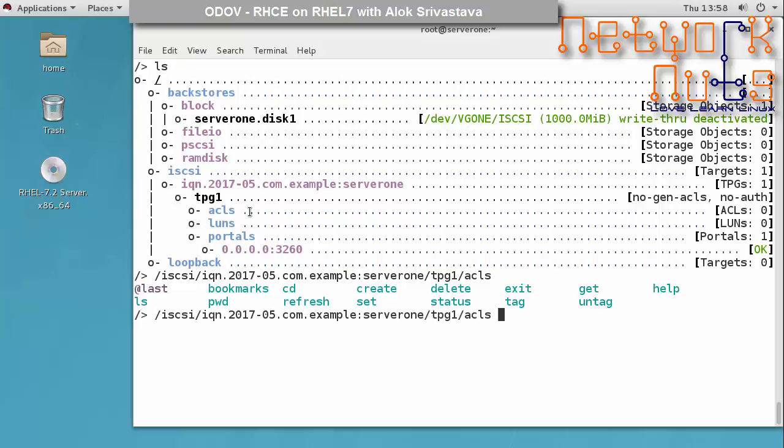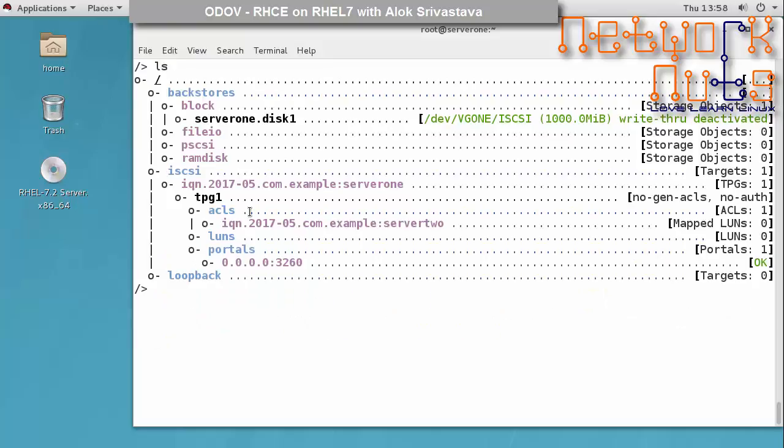Now if I again press a double tab here, I will get all the options. So I'll be doing a create. I'm creating an access control list, and I paste that name, server 2. That's great. So if I again do an ls here, you will find that this iSCSI qualified name can be accessed only by this machine.